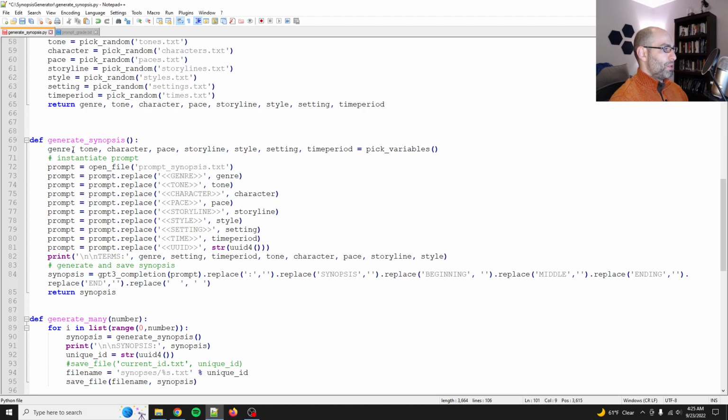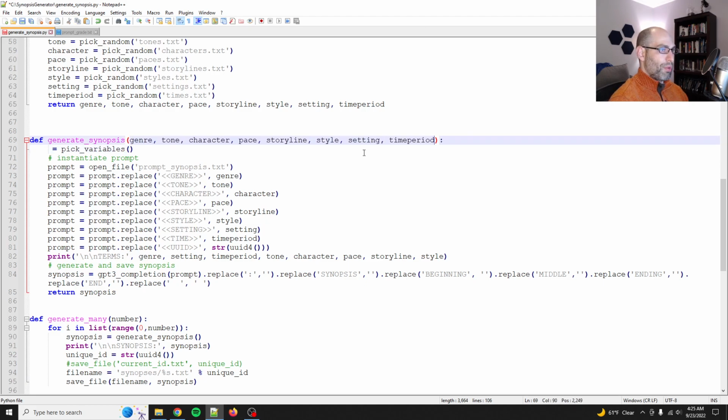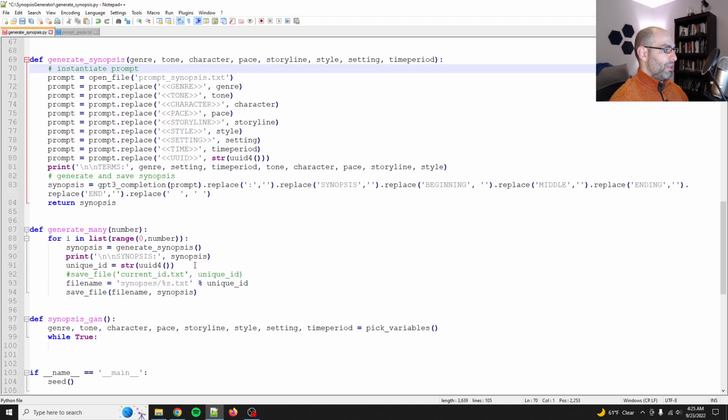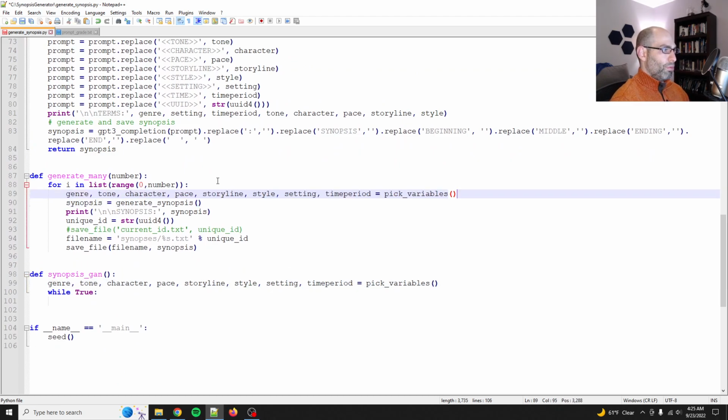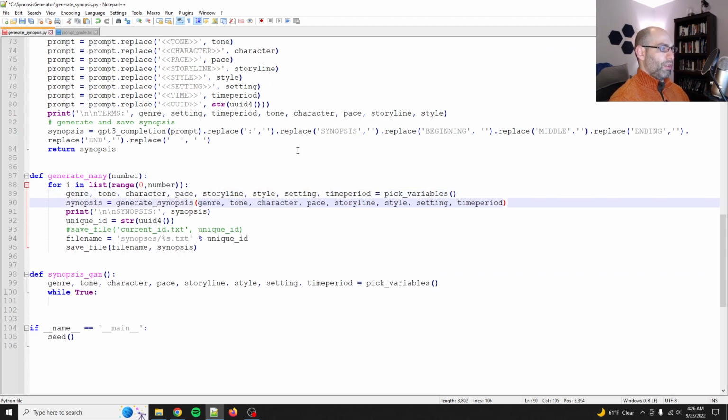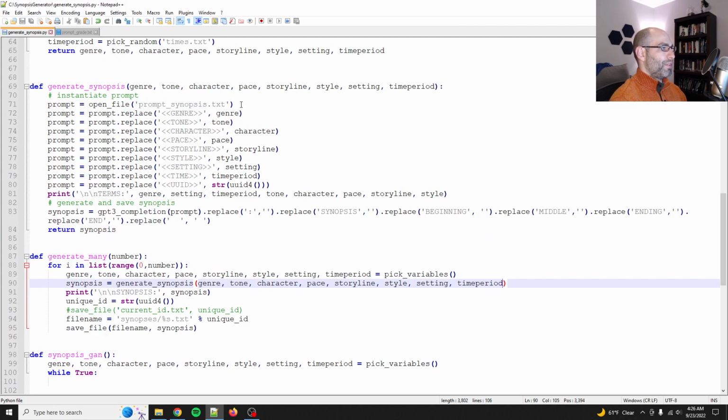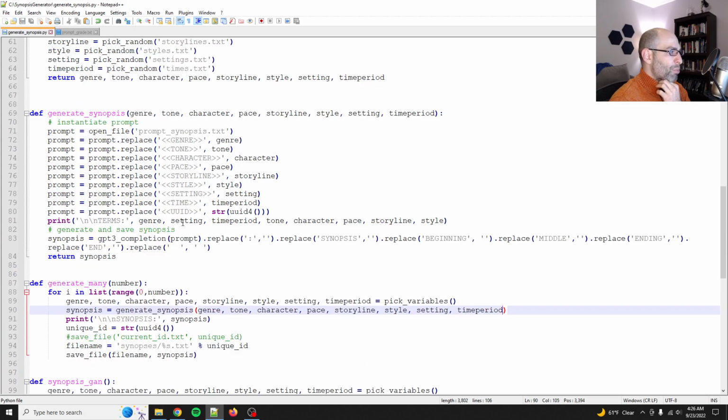Actually, generate synopsis, rather than pick the variables, we should just accept them here. And then when we need them, we will do it this way. There you go. That's more appropriate. So you're going to ask it to generate a synopsis with a given set of variables. Print the terms. Probably don't. Yeah, that's fine. We can keep that there. Yes. Okay. And so that does a little bit of cleanup.